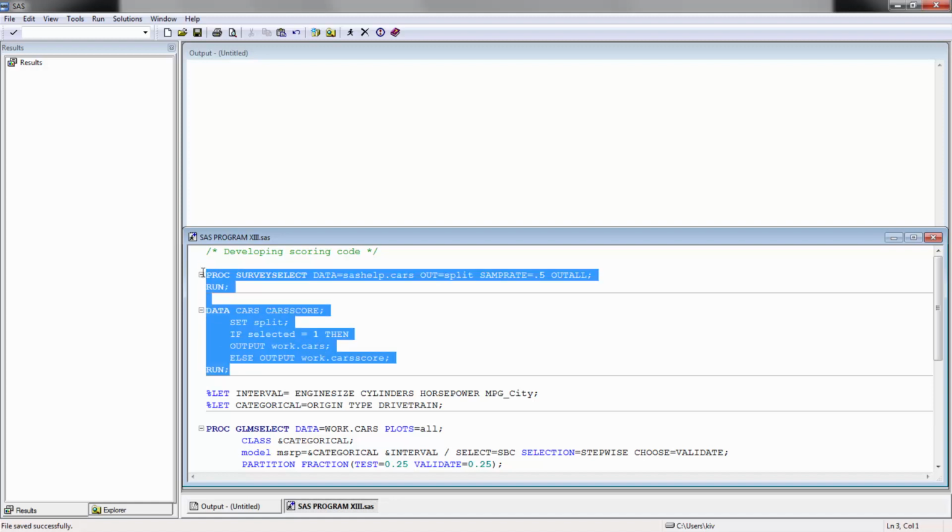This first component, really you don't need to do in most cases when you're actually developing the model. But what I'm doing here is I'm splitting this sashelp.cars data set into two different data sets. One I'm going to be using to help train and develop the model, and as well to validate it. Another one I'm going to be using later on to apply the scoring code. So let's go ahead and explain what this is.